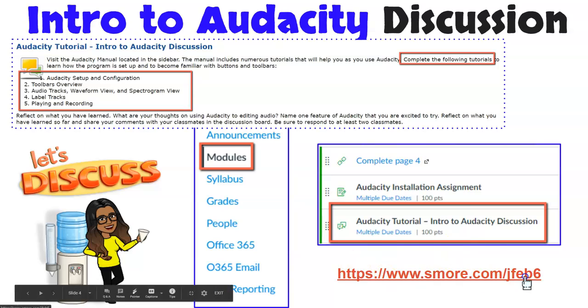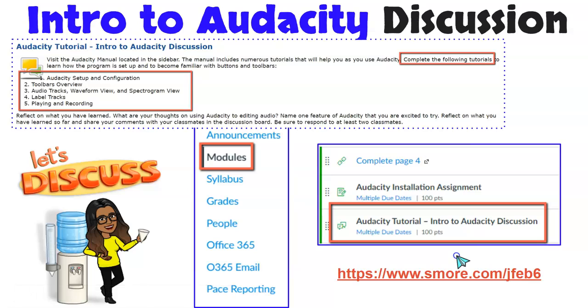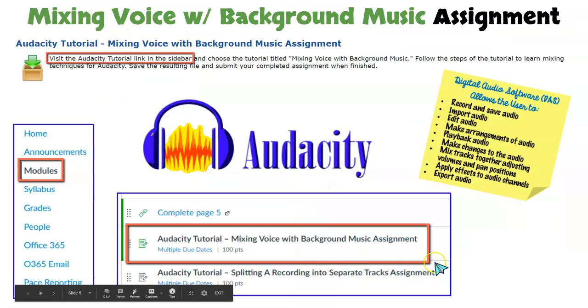Please make sure that you check out the More newsletter so that you can see the requirements and also see some examples of what types of resources you need to add when you're responding to other students in order to get full credit.